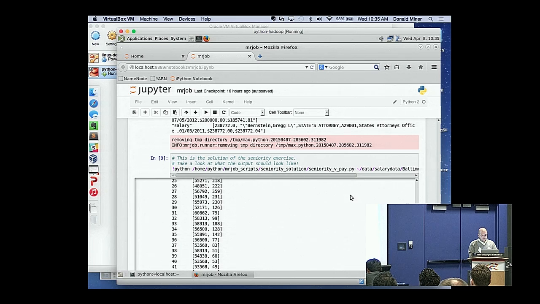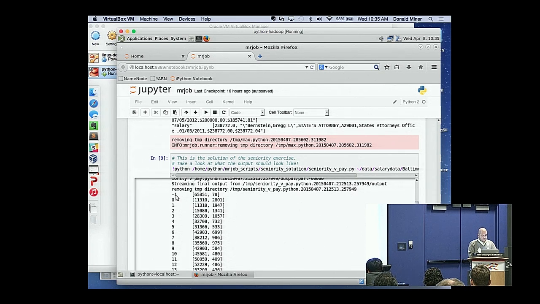But the output of seniority versus pay should look like this. In one of the functions, I put a -1 if their annual salary is null, just to make it easy. So 0 is like 0 years of seniority, and their median salary was $11,000, and there were 2,800 of them. So I'm also outputting the count.